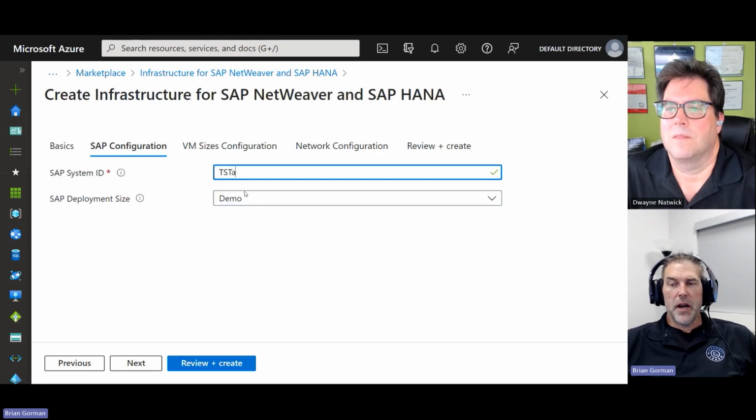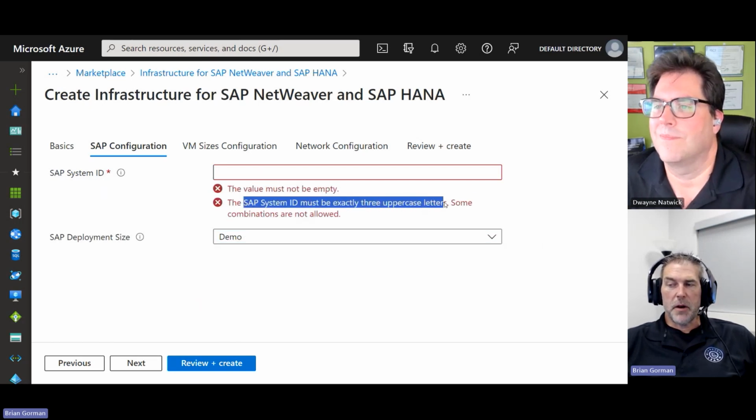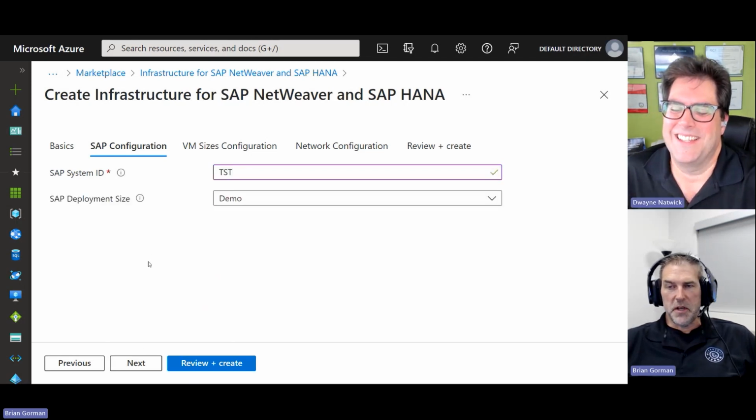We're going to do the demo, and I thought it was important to note that this only works if you have a 3-character system ID. If it's not 3 uppercase letters, you'll get this error. So make sure that you're aware of that. If you're familiar with SAP, that probably makes sense.